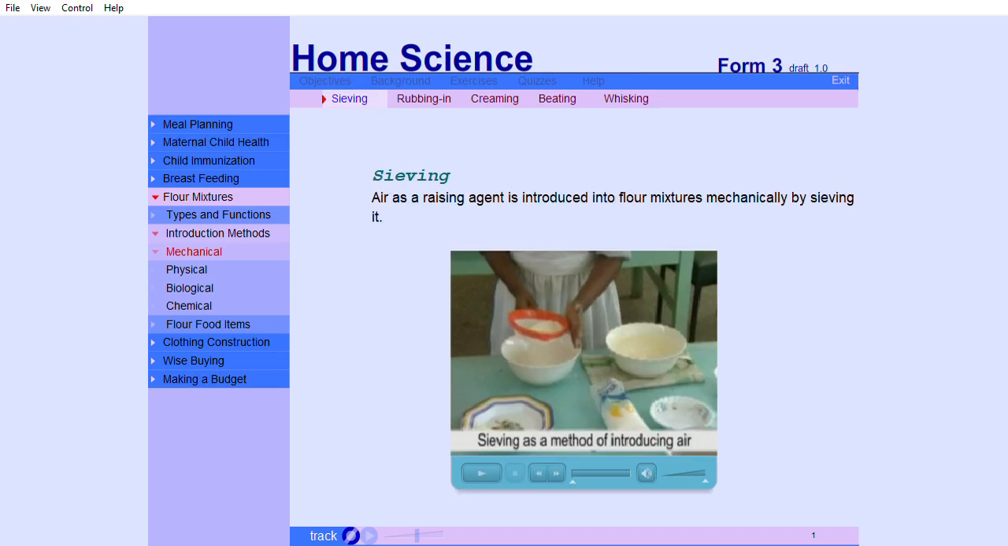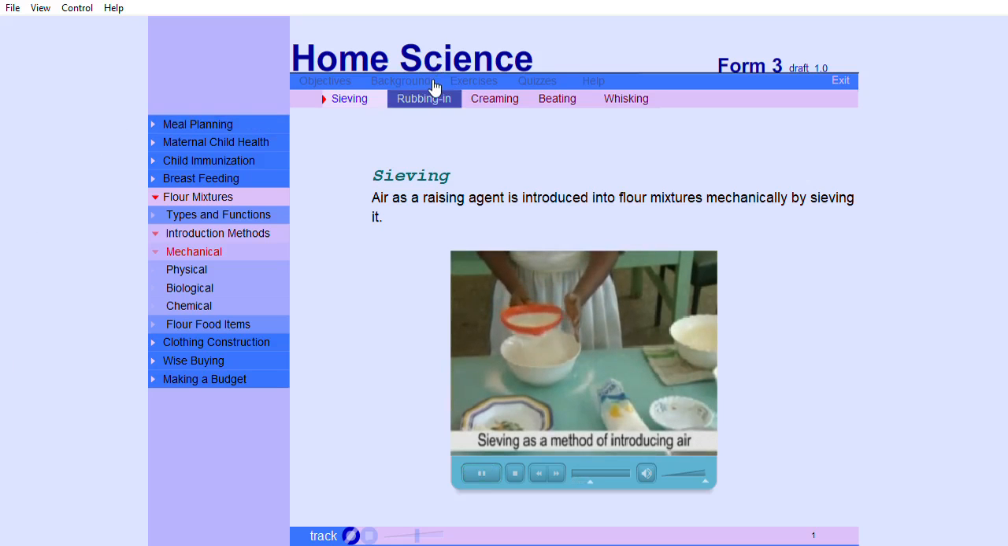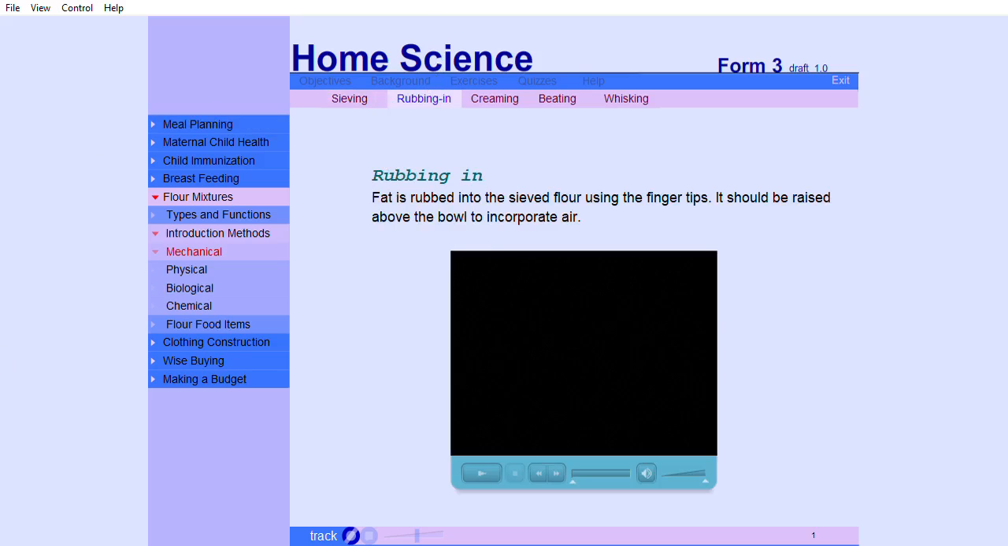Mechanical. Sieving. Air as a raising agent is introduced into flour mixtures mechanically by sieving it. Rubbing in. Fat is rubbed into the sieved flour using the fingertips. It should be raised above the bowl to incorporate air.